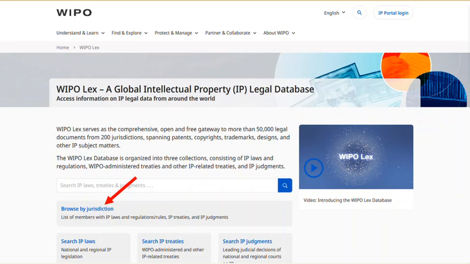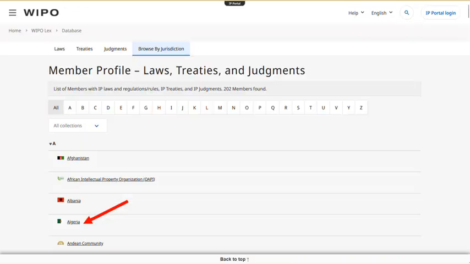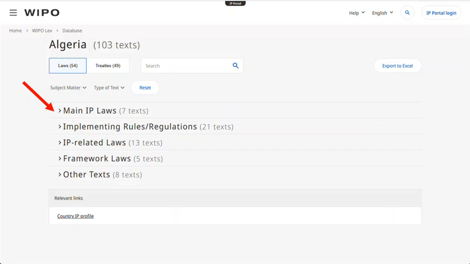Below the search bar is a browse by jurisdiction link. Here we can select the country's IP laws to browse. As an example, let's look at the IP laws from Algeria. The Algeria landing page divides IP law into main IP laws, implementing rules and regulations, IP-related laws, framework laws, and other texts. Next to the Laws tab is a link for the treaties that Algeria has entered into. If WIPO Lex had judgments from this country, there would be a tab for that as well.